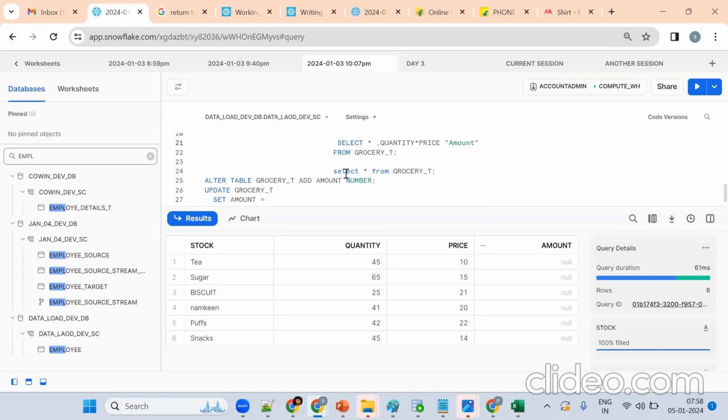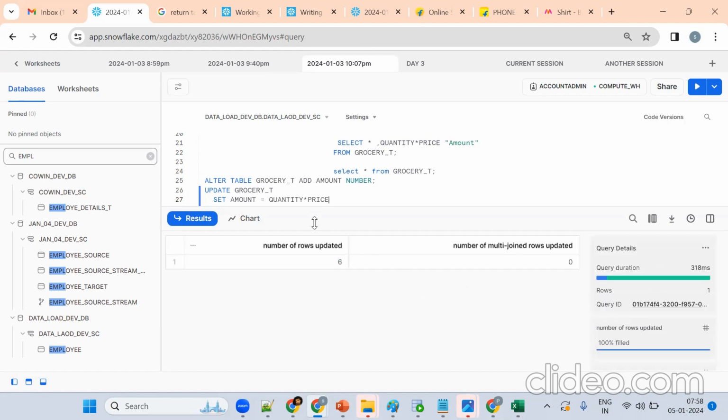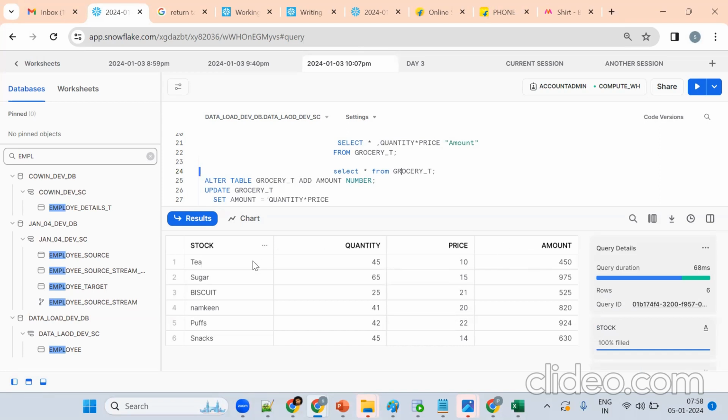Set amount equal to the multiplication. Multiplication of what? Quantity into price. Simply, it will take the values and multiply them. So quantity into price. Okay, see, we are getting this value. Now cross-verify the data. Update now, without where, we can simply multiply for all. See, 450, like this it went on. So selecting this value, we can do it.